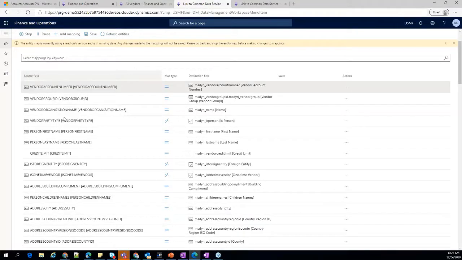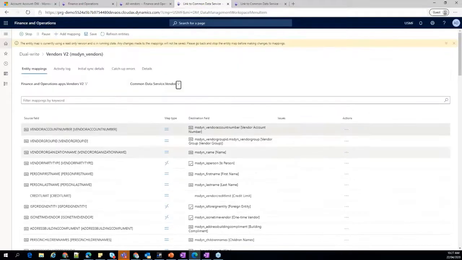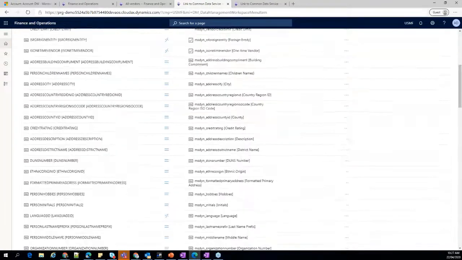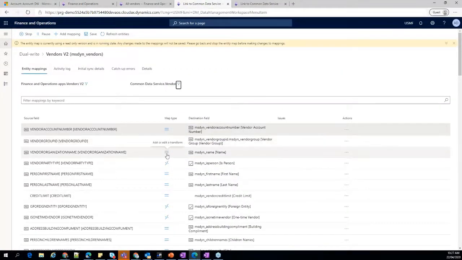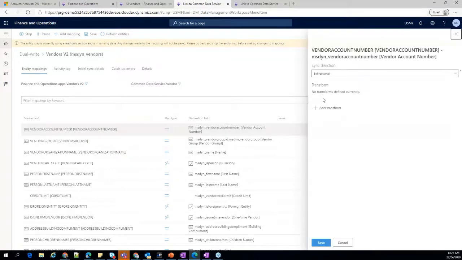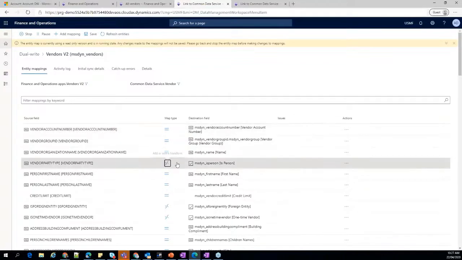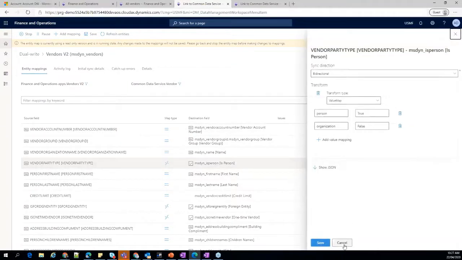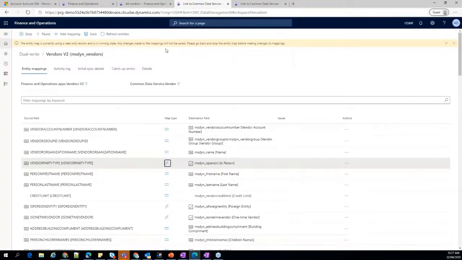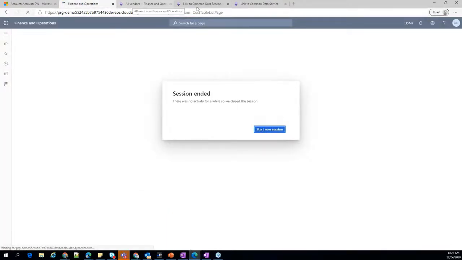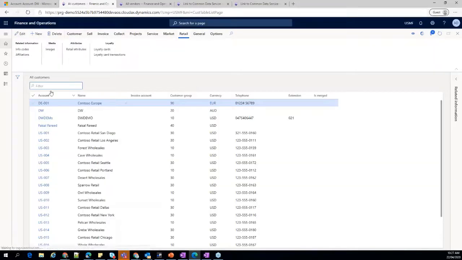These are the list of all the finance and operation fields on your left-hand side. These are all the fields available from the CDS side. Now, we have different types of maps available here. First is bidirectional, and we also have bidirectional with some value maps. First, I will go back to the actual customer screen and try to create a customer, which I'll show you how it looks in CDS.